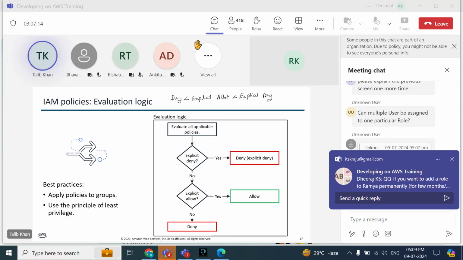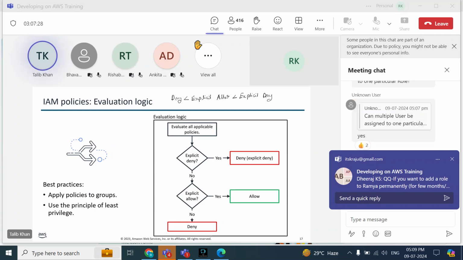We use policies for fine-tuned permissions to grant to IAM users, roles, and groups, and these policies are in JSON format. As I have already shown you, that JSON format is in the console as well. You can use them with version control systems, and it is also a good practice to define least privilege access for users, groups, and roles.